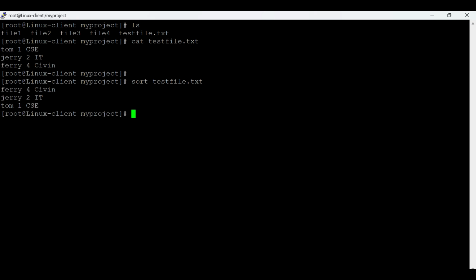So first Ferry is coming. Why? Because F will come first. Okay. Then J. Then T. So it will come in alphabetic ABCD format. The rest of the things it will not check. First line and first word, first character it will try to compare. If both start with F, then it will go on to compare the second character. Like that it will keep on comparing and it will show you all in alphabetic order if you use sort.